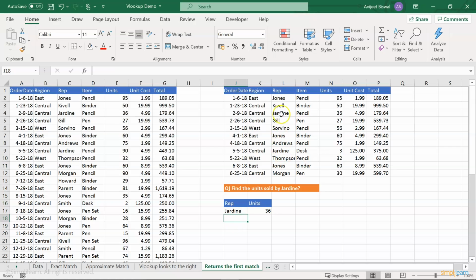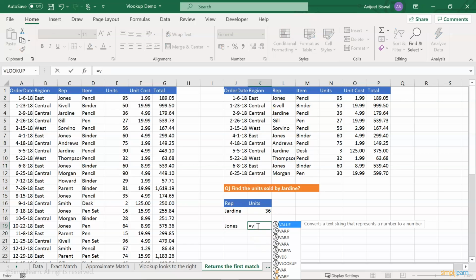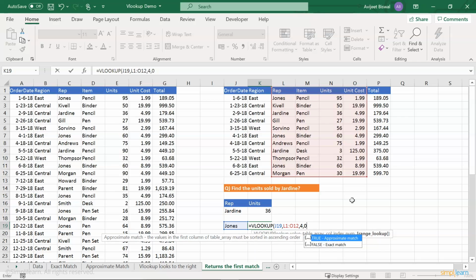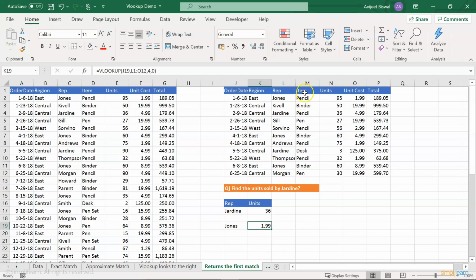Now similarly, if you consider this table, we have Jones repeated thrice. So you have Jones here, we have Jones here for the second time, and also we have Jones for the third time. And let's say you want to find the unit cost for Jones. So if I write the VLookup function, I'll consider my lookup value as Jones, comma, my table array I'll select from the representatives column till the end of unit cost column. I'll give a comma. Based on the table array, my unit cost column is at the 4th index, so I'll write 4, comma, the range lookup is 0. If I click on this and hit enter, you can see it here. VLookup has returned the first instance of Jones and it did not consider the second and the third instance. So our unit cost for Jones is 1.99 because VLookup only returns the first match.